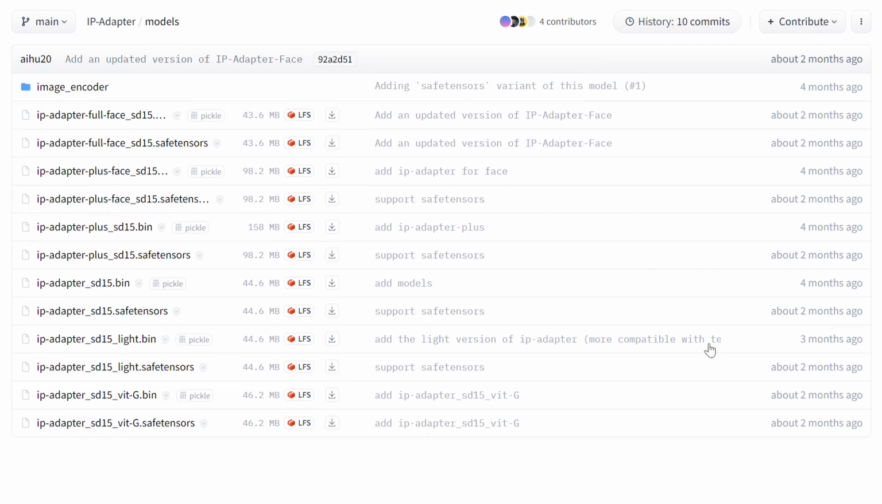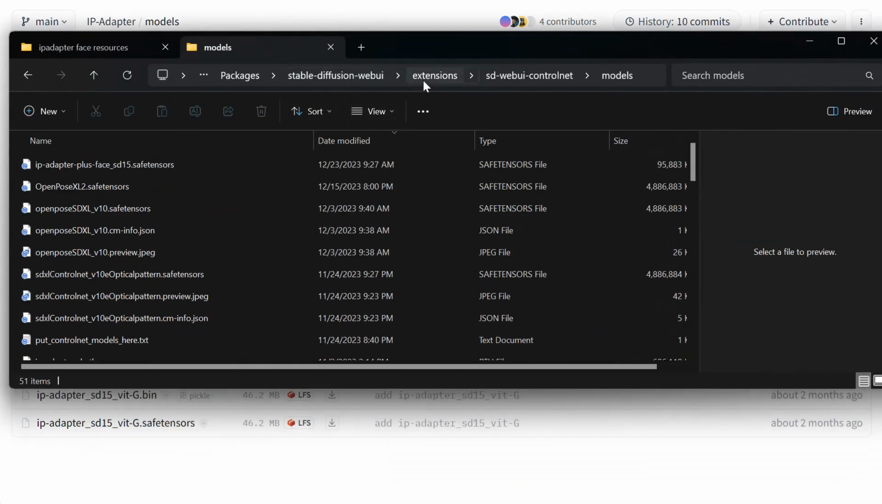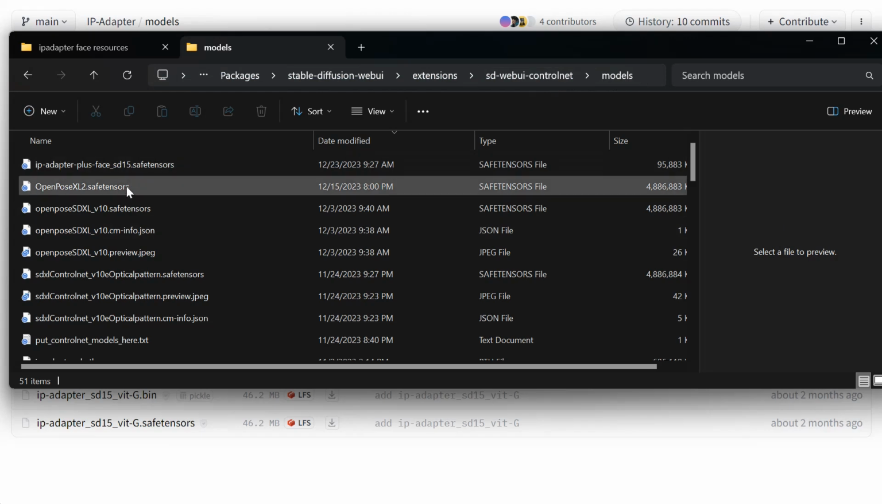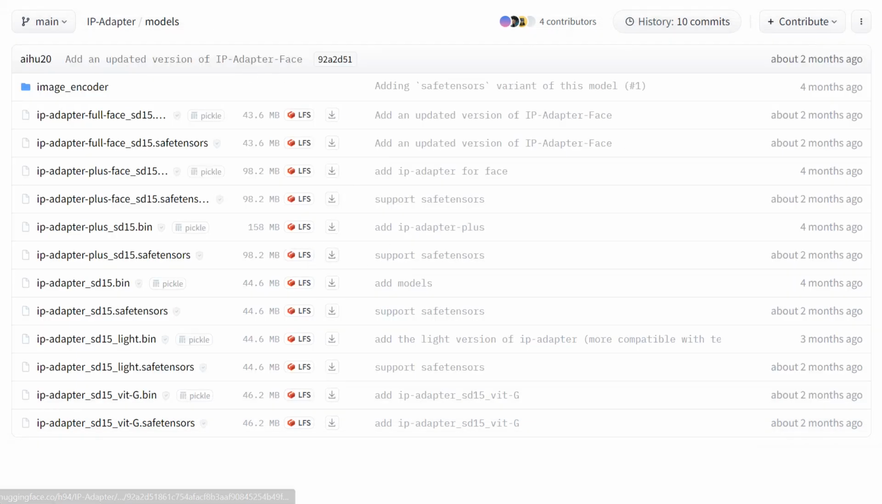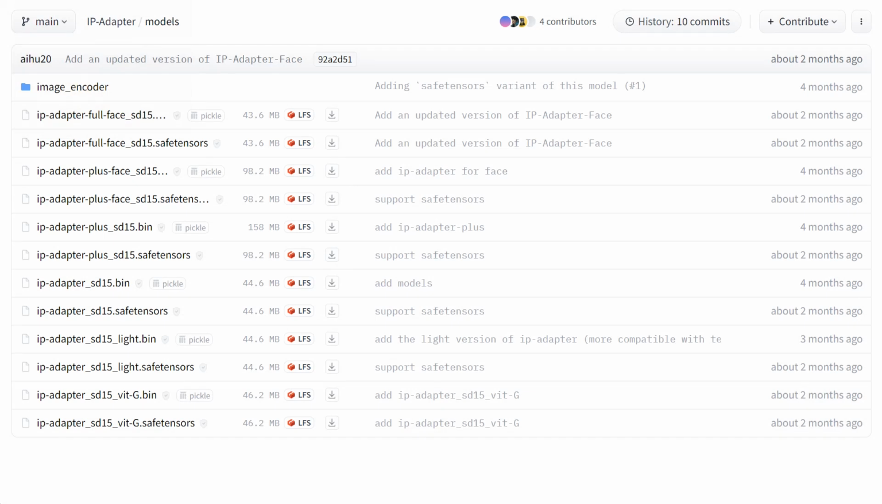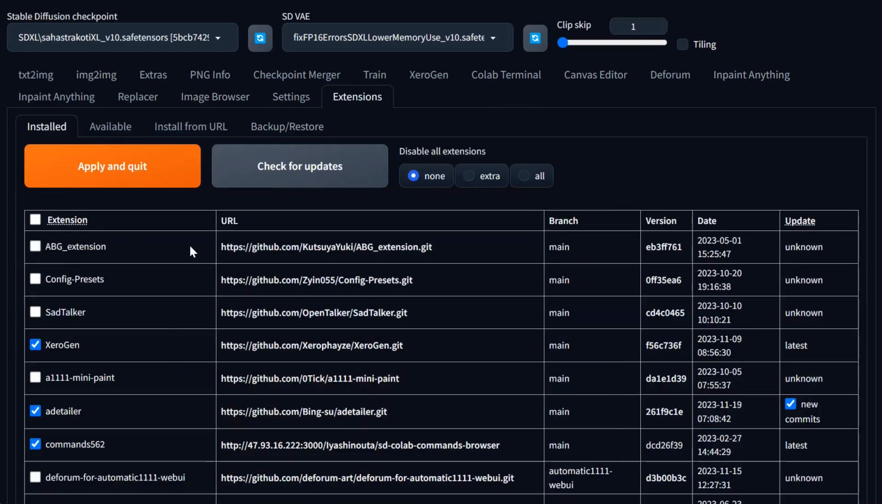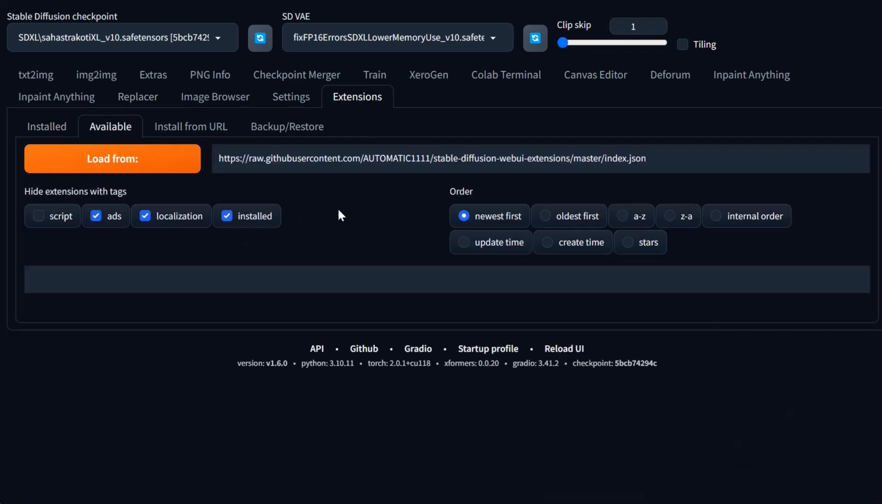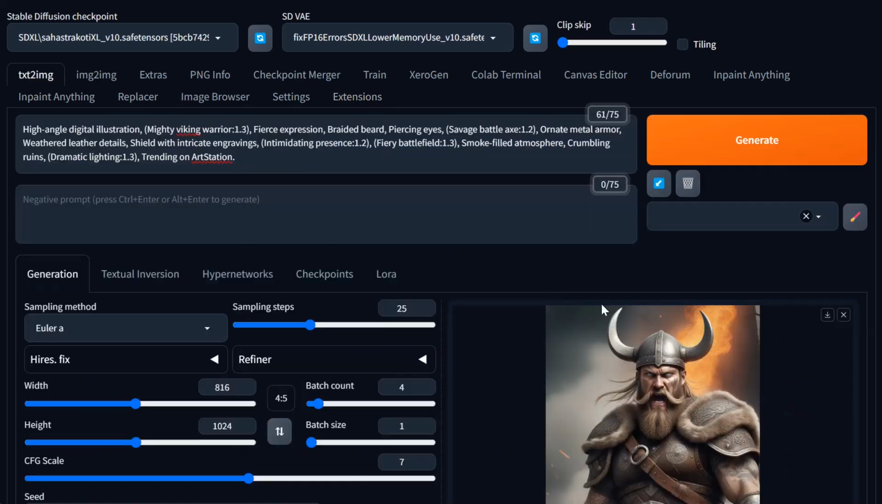When you download this file, you're going to save it into your Stable Diffusion Web UI extensions SD Web UI ControlNet models folder. So it's basically the models folder that is under the ControlNet extension. You're just going to save it into there. This is assuming you already have ControlNet installed. If you don't, we have a basic tutorial on that, but it's just install the extension, restart your interface. You can install it right from the searchable extensions under available, or you can go find the URL and install it that way.